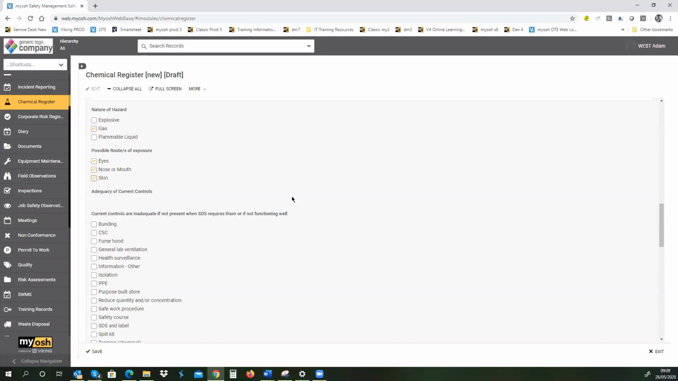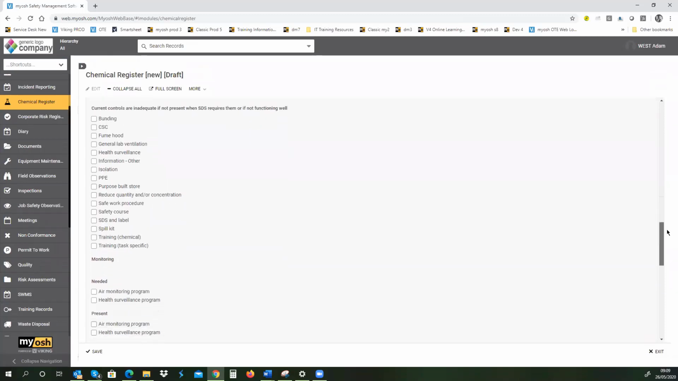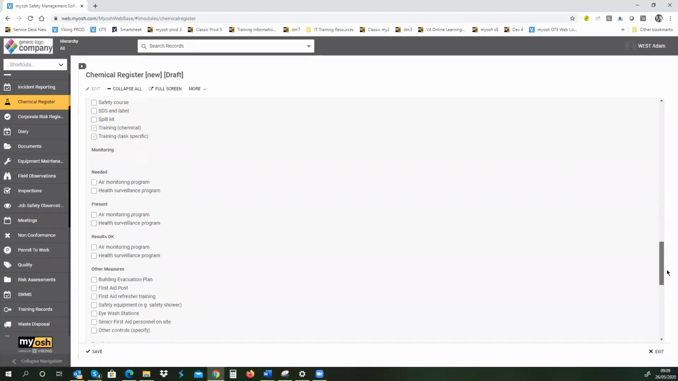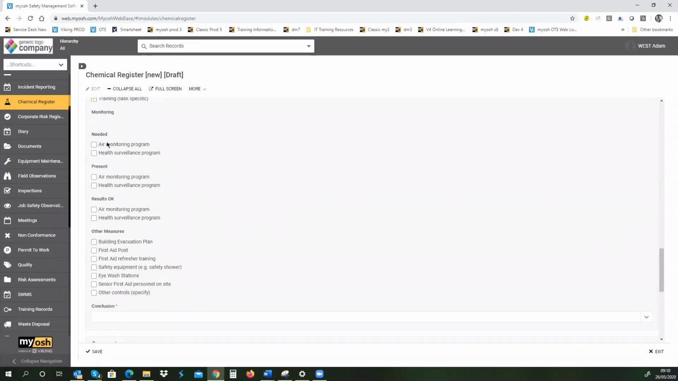And it's just a requirement to just select as needed for the remaining questions. So current controls are inadequate if not present within the SDS requires them, or if not functioning well. So at this point now, we would just select as appropriate. Just select a couple from that list. Any monitoring. And because we've got these in as checkboxes, you can have multiple items selected in there.